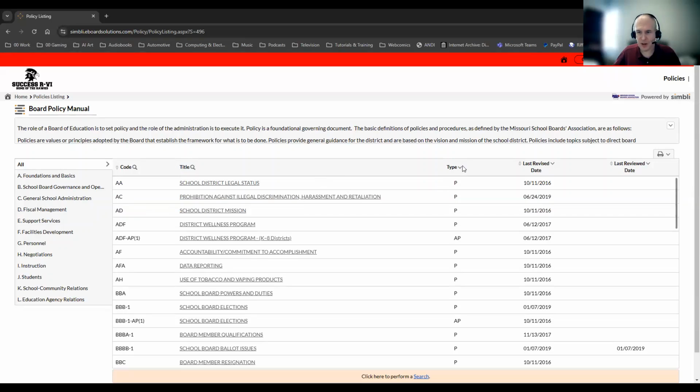You can see we have three different document types that you're going to be looking at. It's going to be four for some of you because some districts will include forms on their site. But for most of you, it's going to be policies, regulations, and administrative procedures. Policies are going to be designated with a P. Administrative procedures are going to be designated with an AP, and then regulations are going to be designated with an R.